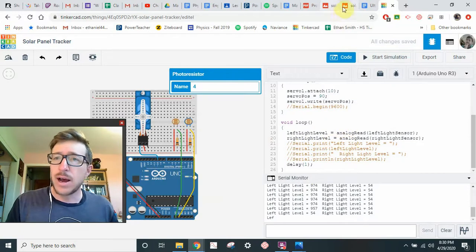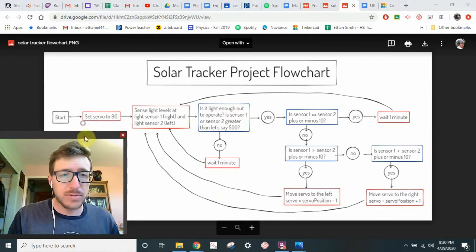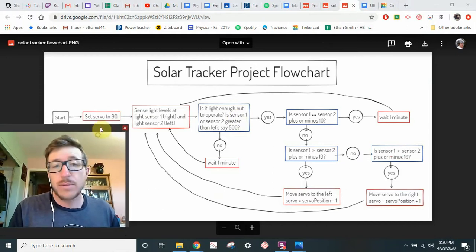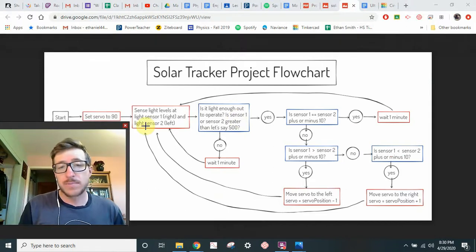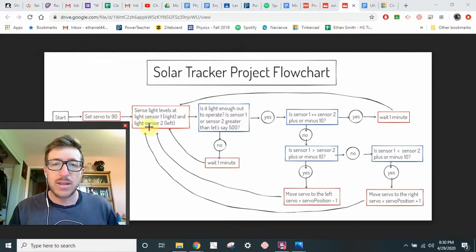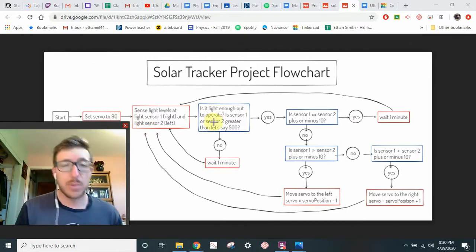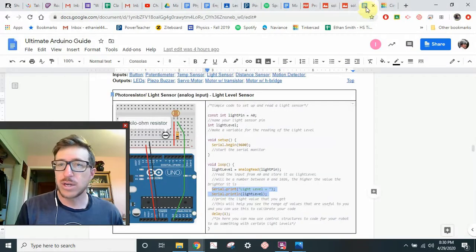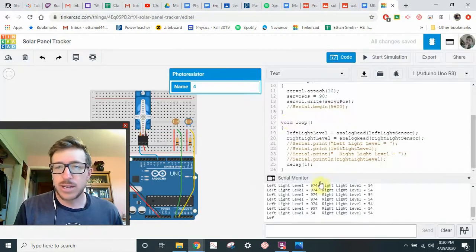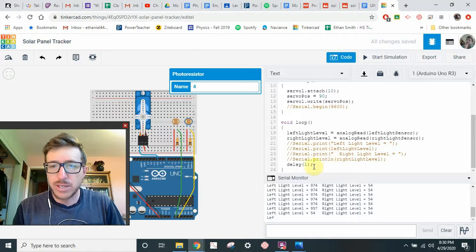Okay, so from here, let's see what I've done so far. I've done the start, I've set the servo to 90, and in my loop, I've started to sense the light levels. Now I might start my first if else. So is it light enough out to operate, right? Is sensor 1 or sensor 2 greater than, let's say, 500? Let's just use that as a range. And so we've read our sensors.